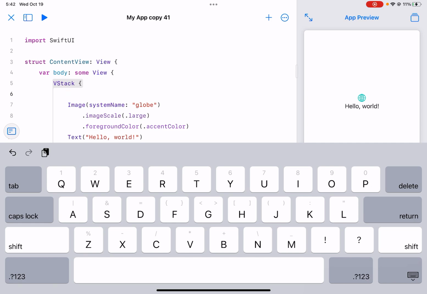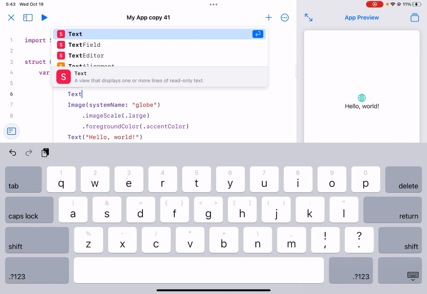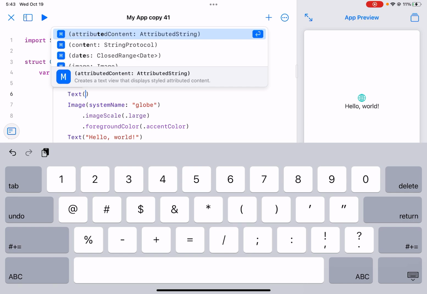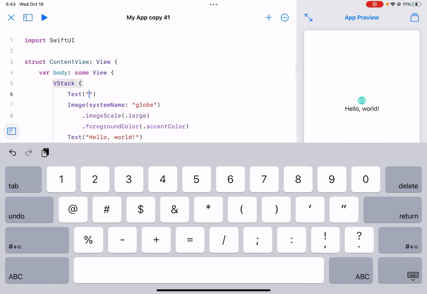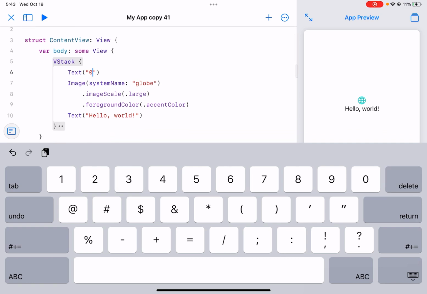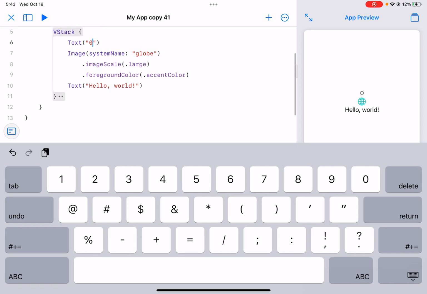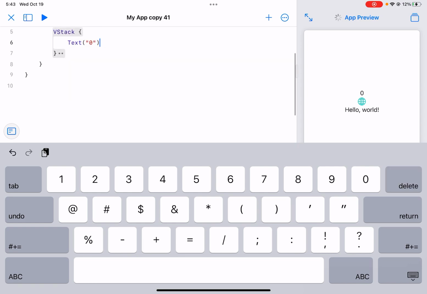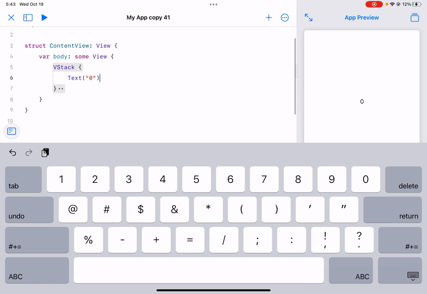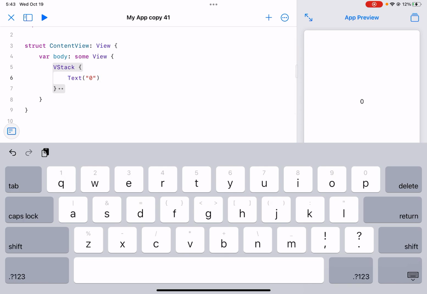Now, this channel is not for SwiftUI basics. Some of the videos might be on one topic mostly though. So if you don't know how to make text, it's just Text, capital T, parentheses, and then in quotation marks, you would type whatever you're typing. So let's start with 0. I'm just going to do 0. Now I'm just going to delete this. That's just there by default. And now Text, and we'll make it say 0.